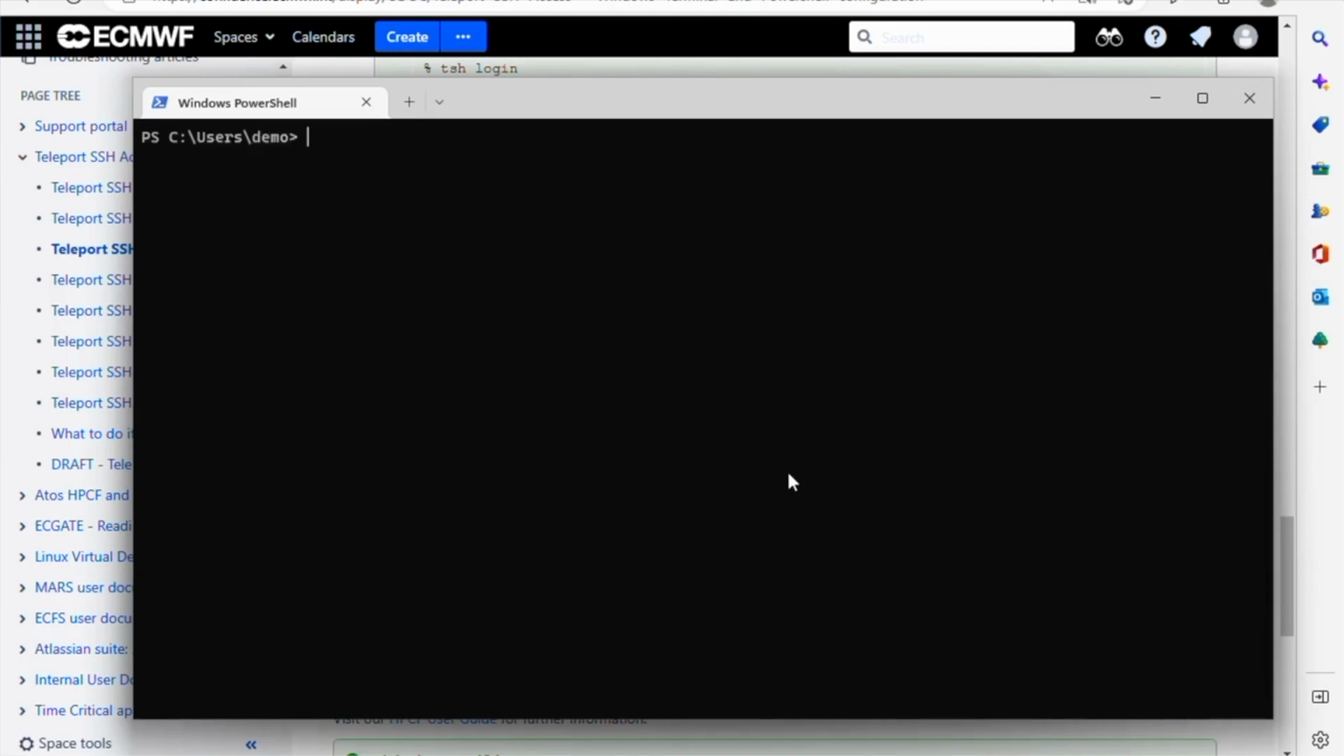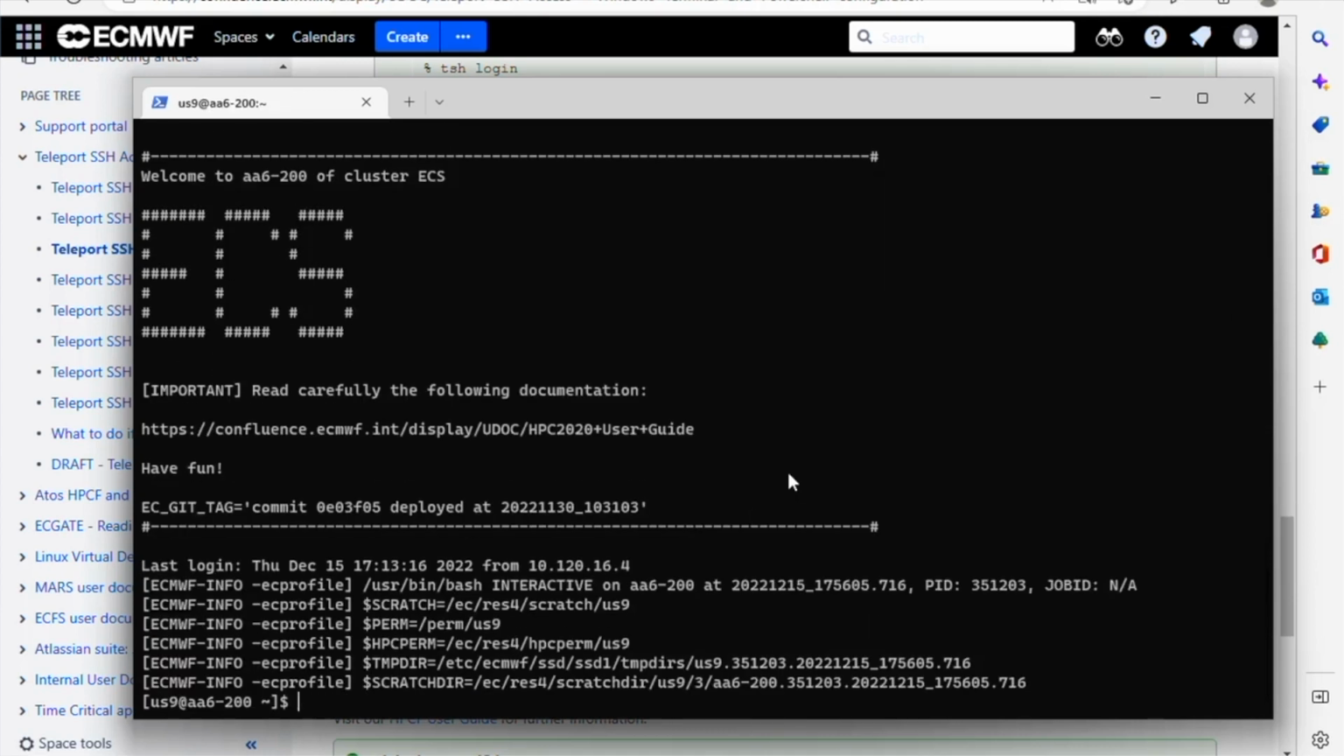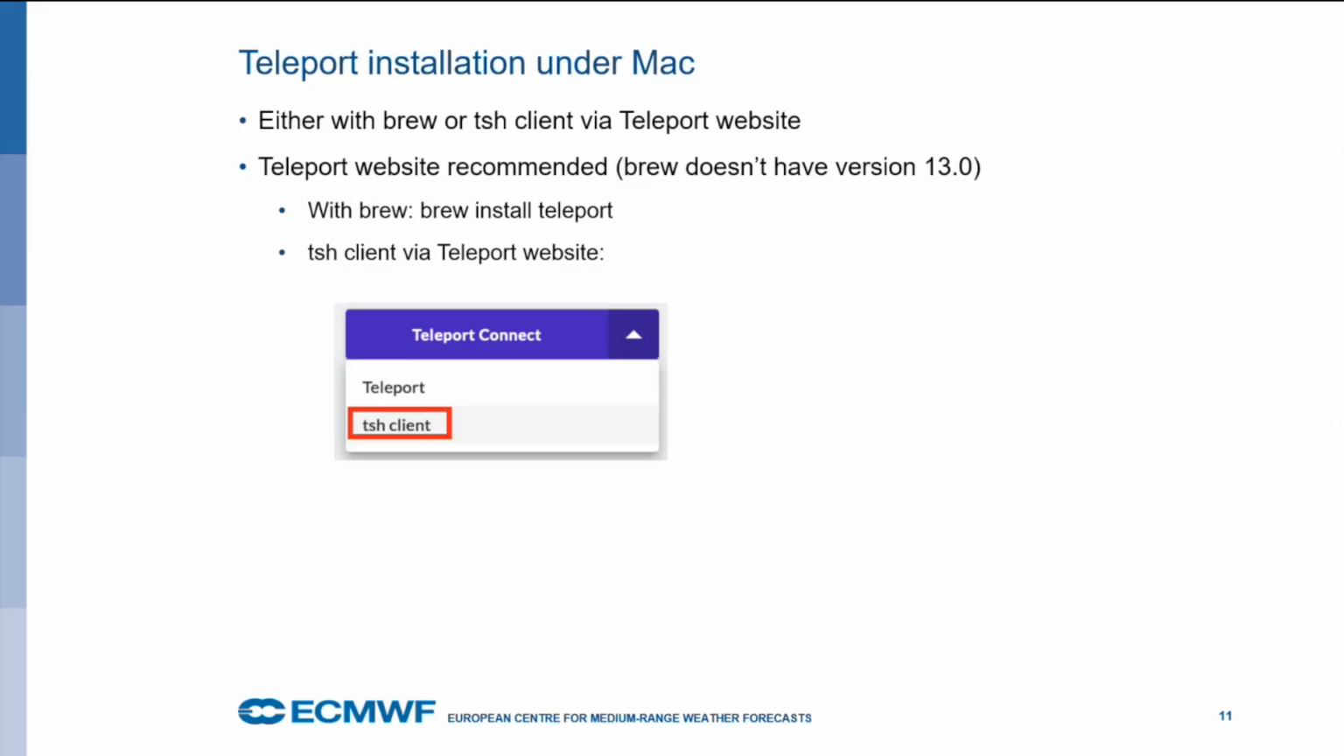Simple one. For Mac, I think it's really the same as Linux. Maybe something we should comment on here is that if you use Brew, that's an option. You can also download the client from the website. In that case, you know precisely which version you're using. If you use Brew, I believe at this point it's already offering version 14. So that of course is not going to work.